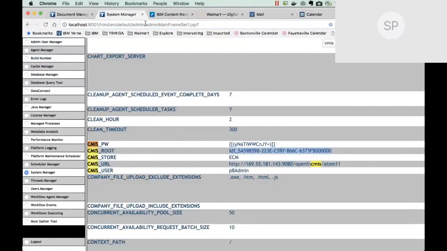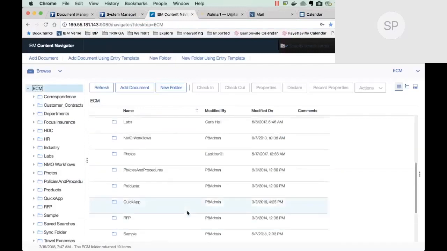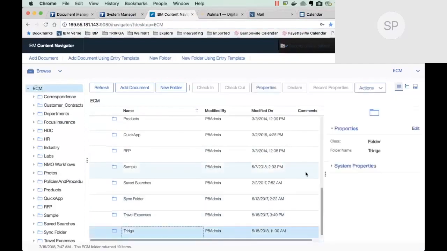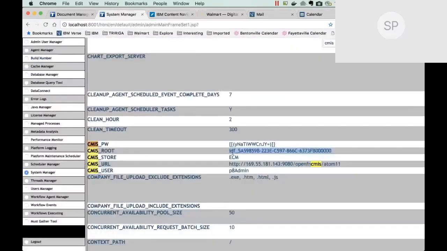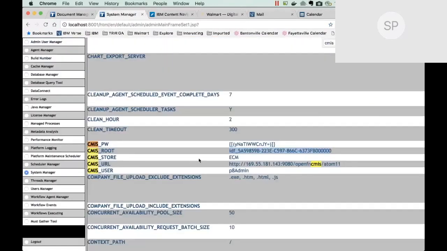What happens is in your FileNet, when you click on ECM and scroll down to the TRIRIGA, you have the TRIRIGA folder. You click on the TRIRIGA folder and go to the system properties of TRIRIGA. Here you can see the ID field for the TRIRIGA folder. It's the same ID, but you need to prefix it with IDF underscore, and then you see that it's the same ID, 5A59, and so on. So that's the root.